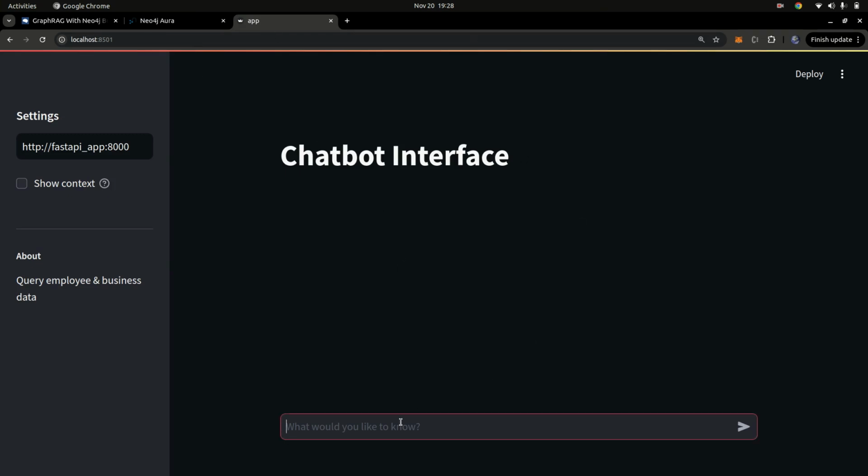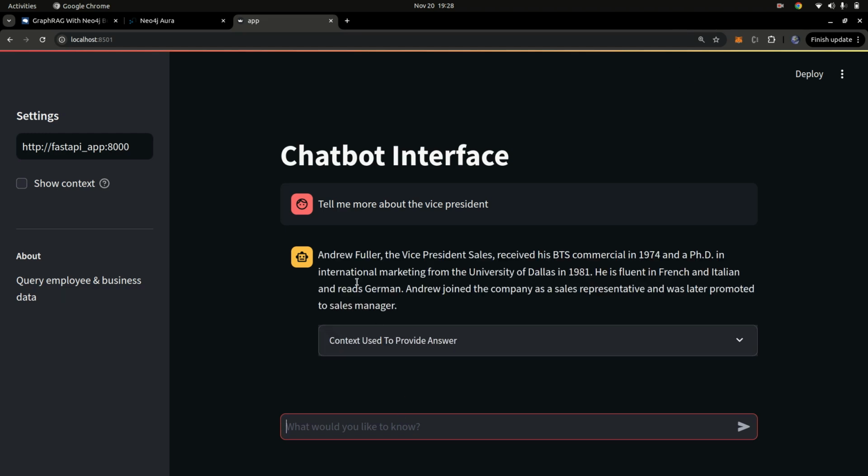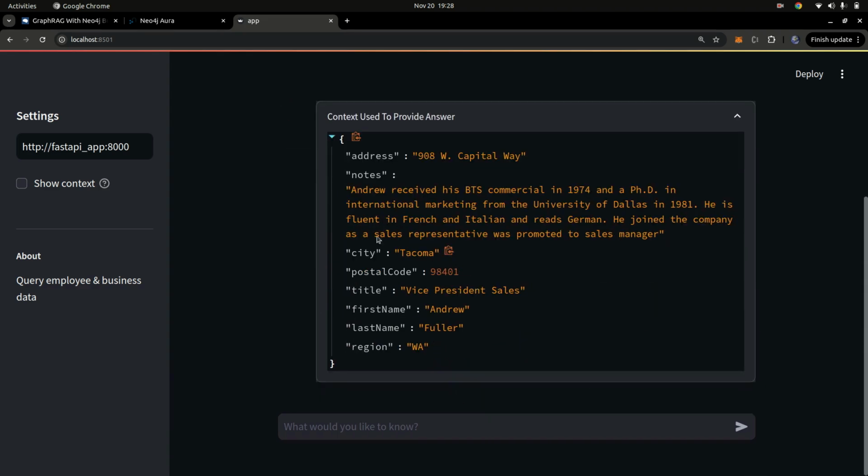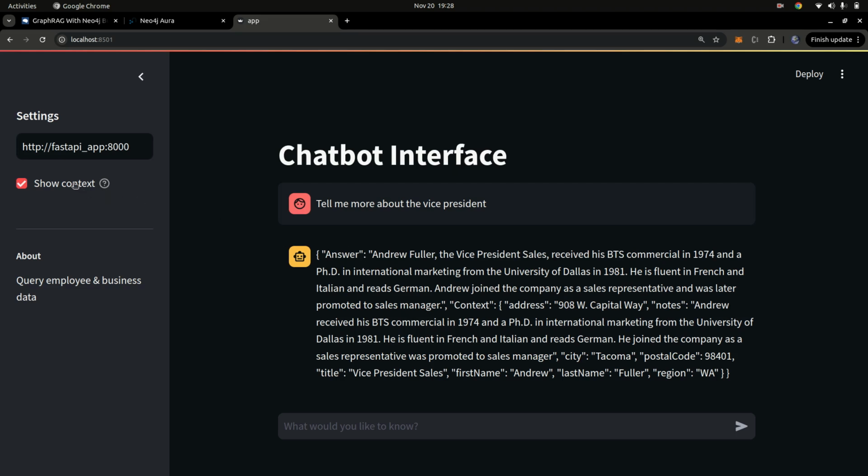Let's ask the question. I'm going to ask it to tell me more about the vice president. This is going to make a couple of calls to our Neo4j instance and get the information back to us. You can see our reply: the vice president of sales received a bachelor's degree and has a PhD, and you can see the context that was used to answer that question. You can click show context and it shows you the context right there. That's how the application works.